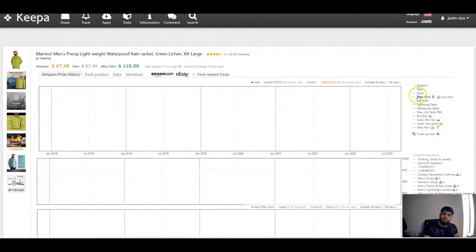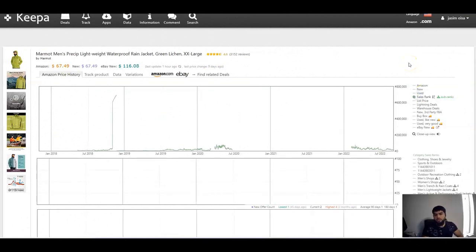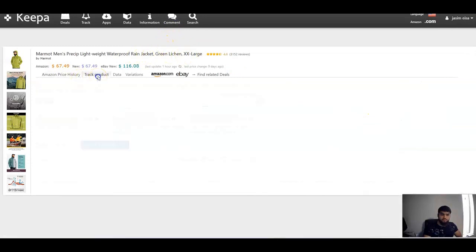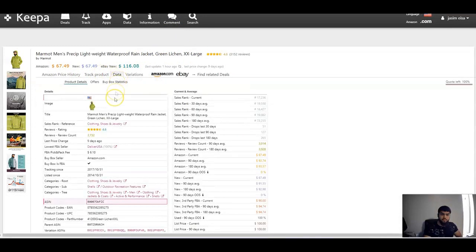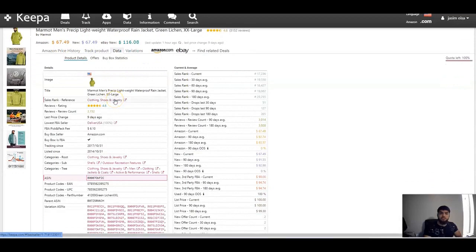Alright, and then we get into sales rank, which is quite a complicated concept, but it's crucial to understand in order to analyze products. Basically the rule is, the lower the sales rank, the better. And the sales rank is directly related to the category an item is in. If I can jump over here, a sales rank is basically a current screenshot of where the item ranks in a specific category. This is the category this item is in: clothing, shoes, and jewelry. And the current sales rank is 17,000.